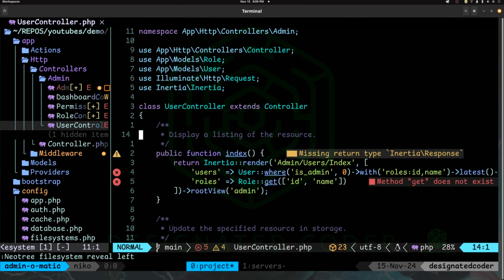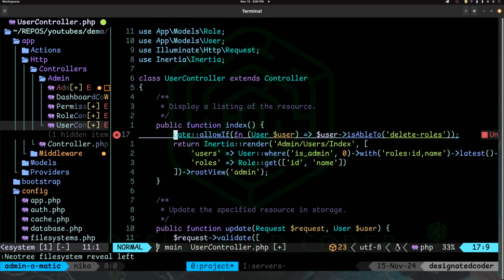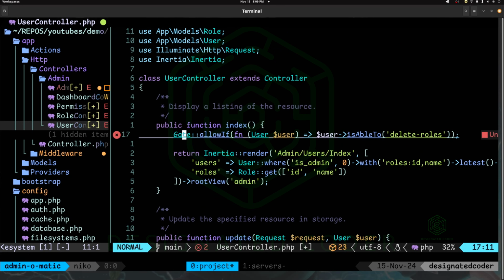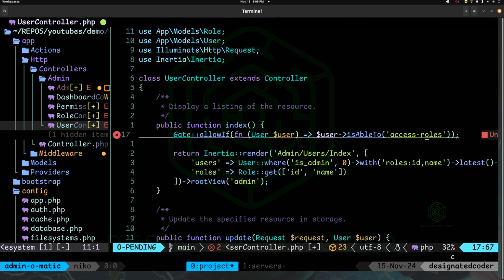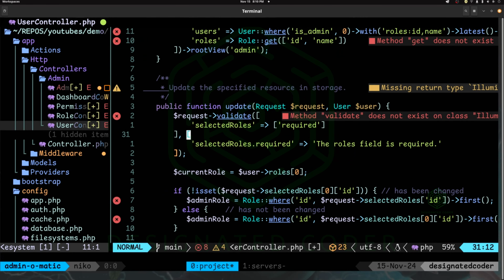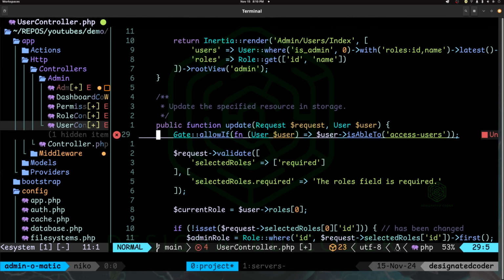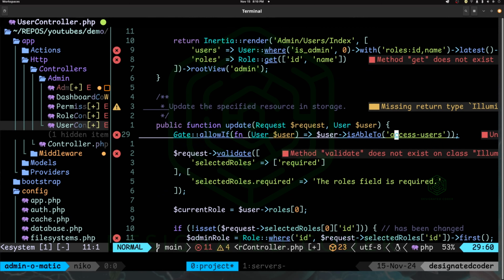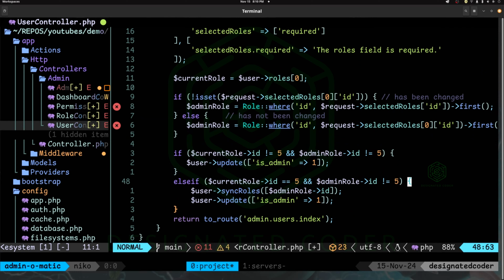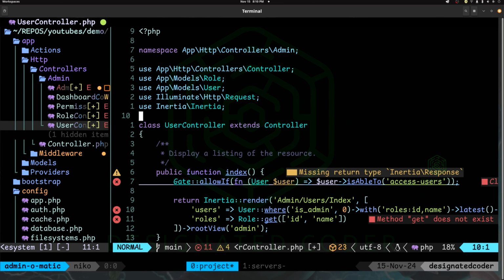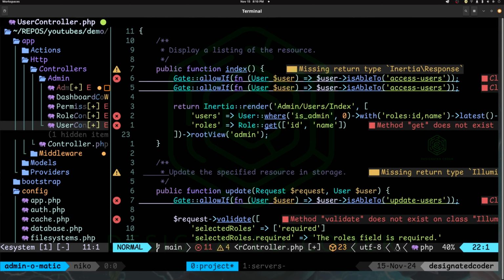User controller. This one will be access users. And then we have update users. Okay, so that's just giving you an idea of something potentially that you could do to keep people from being able to create, delete, update.